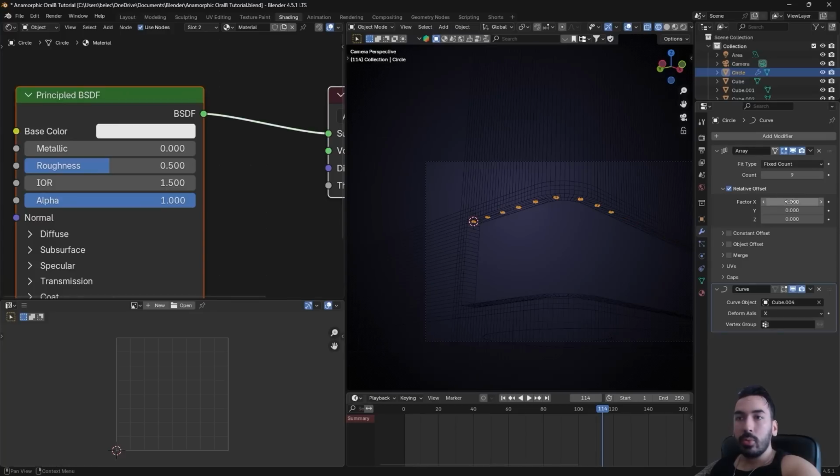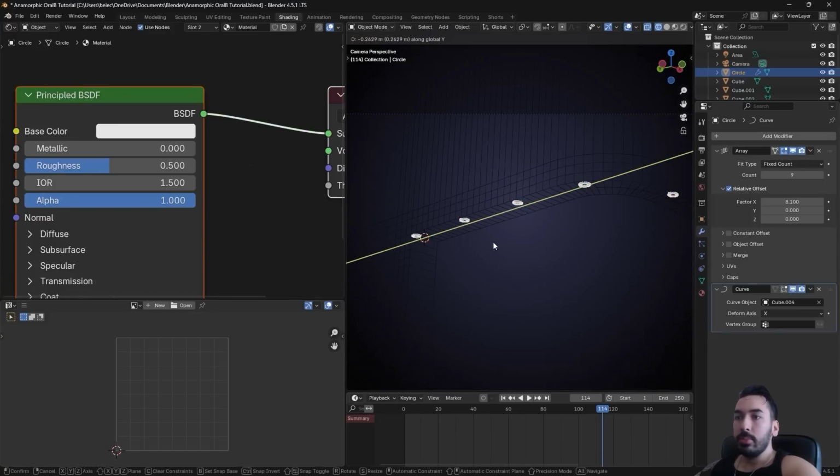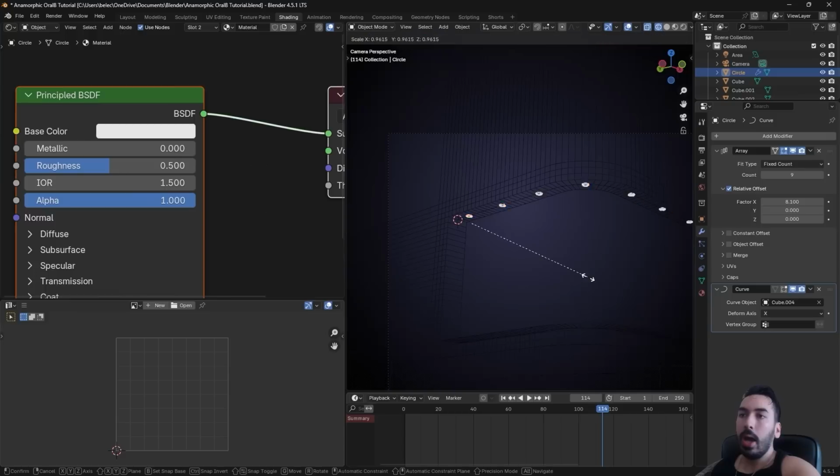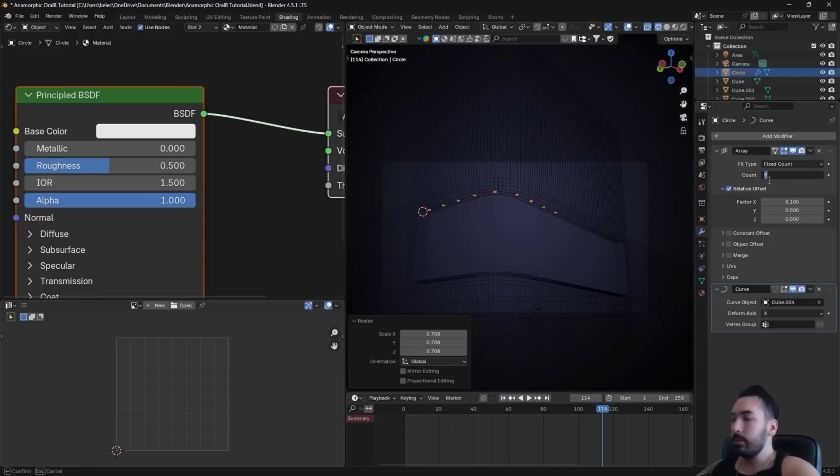We can increase the count. We're going to increase the space between them a little bit. We're going to move them a little bit further along the line on the X-axis. I'm also going to make them a little bit smaller, so I want to have something like 15 of these.